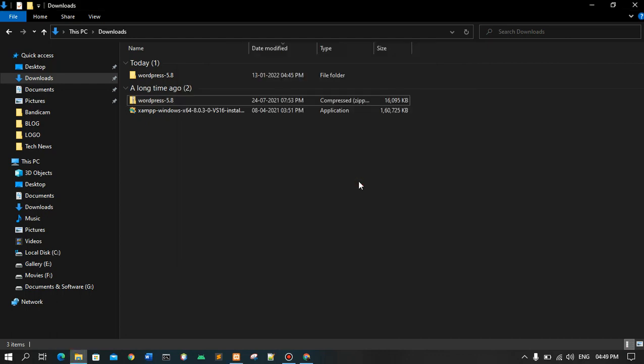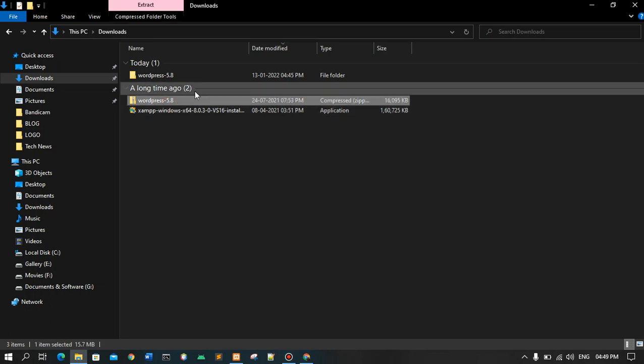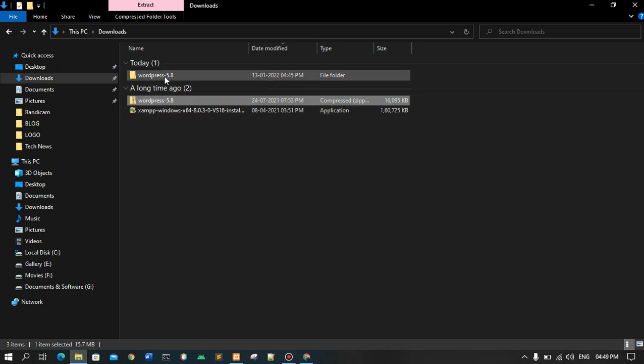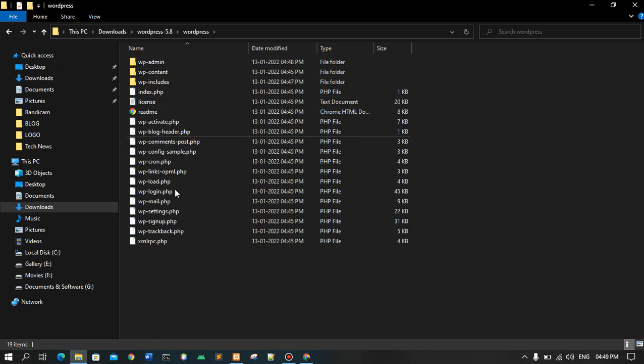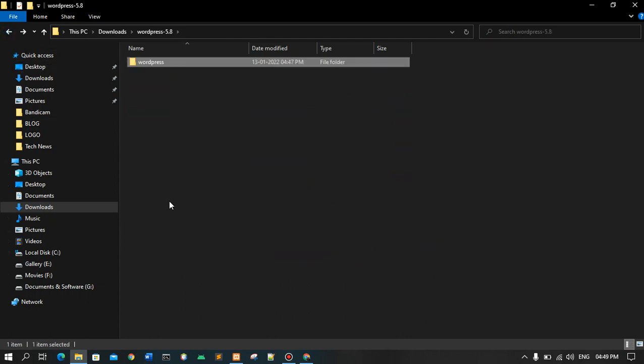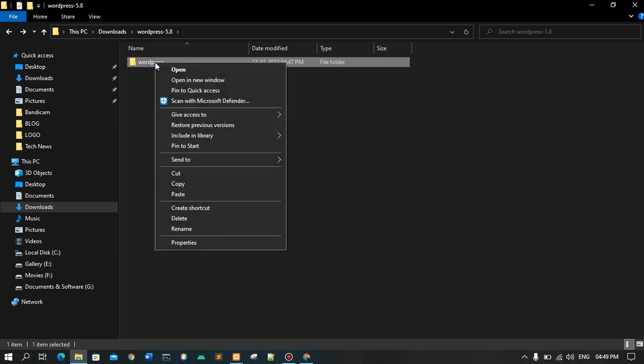Okay, now our extraction has completed. The WordPress zip file has been extracted into a folder, so let's see what is inside the folder. In this folder you can see there is another folder, WordPress, and within this folder there are lots of files. So what we need to do right now is cut or copy this folder. You can cut or copy.